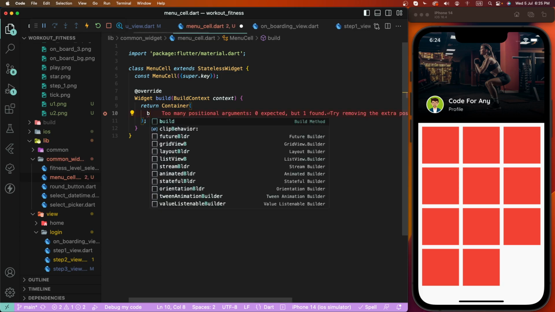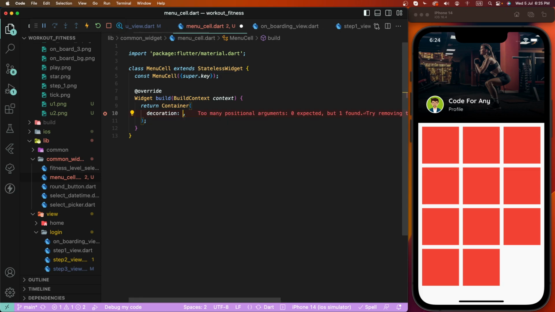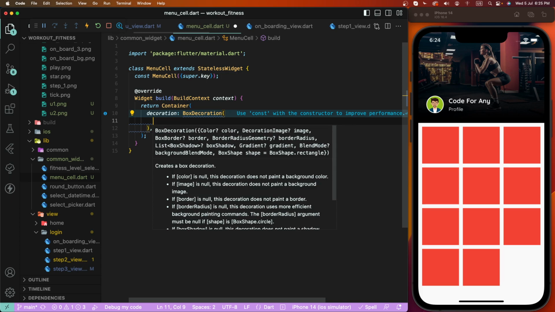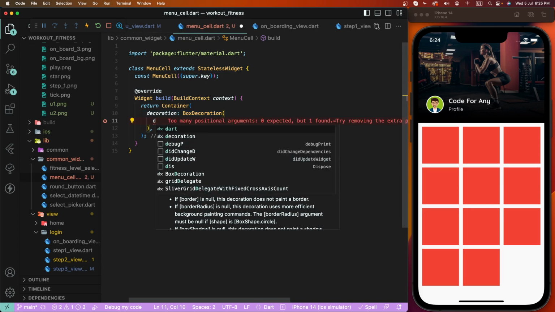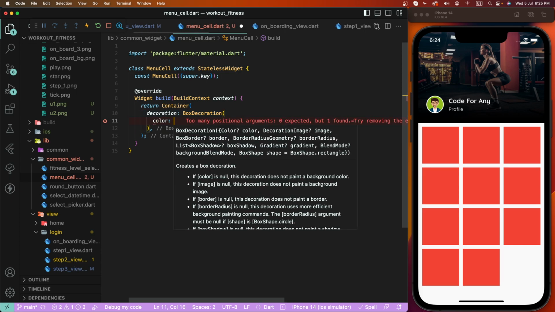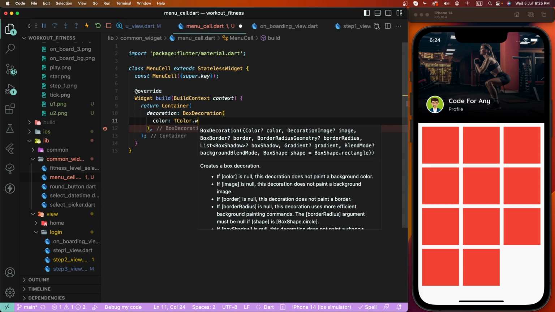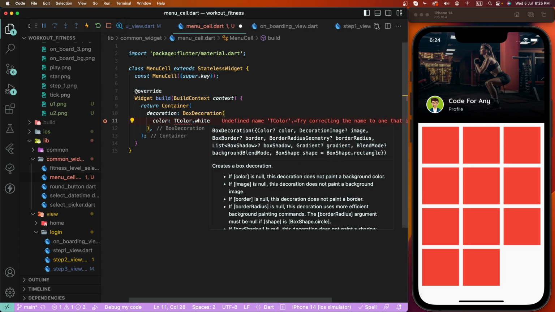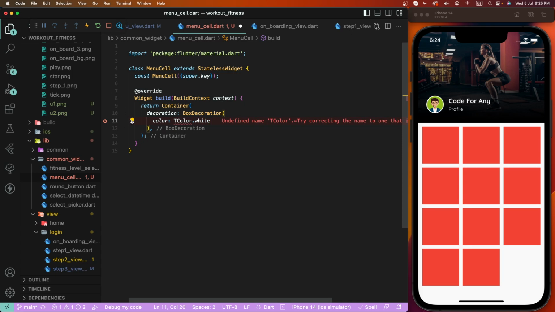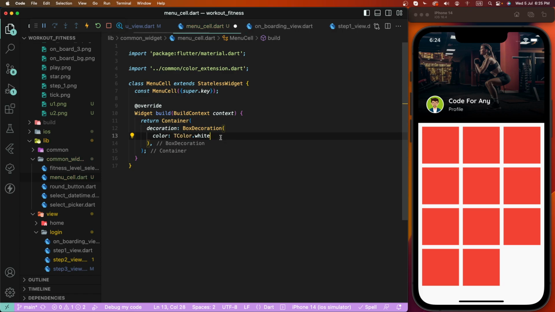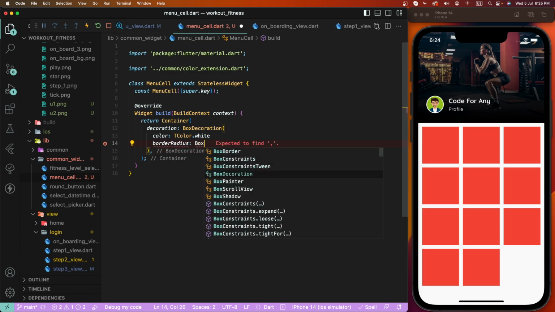Write down the decoration, the BoxDecoration, and now we need to give the color, set TColor white, and import this color extension first of all. Then after we need to give the border radius. Write down BorderRadius.circular, and set 5.